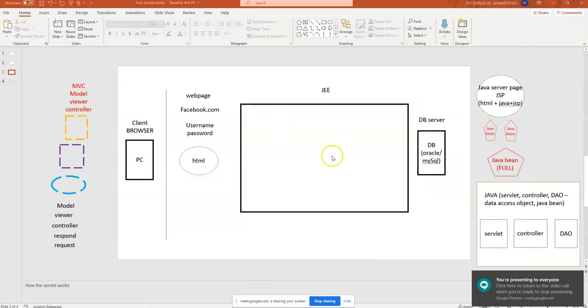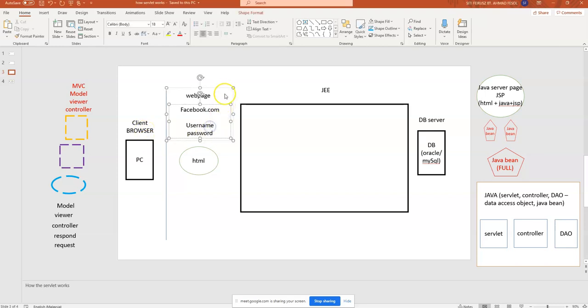Okay. So here, let's say this is the J2EE environment, atau JEE environment. This is you as a client. So you at your PC, you open the web browser and you would like to surf. So let's say sekarang ni awak nak open Facebook. So you type in your web browser Facebook. So bila dia open, they request you to key in your username dengan password.